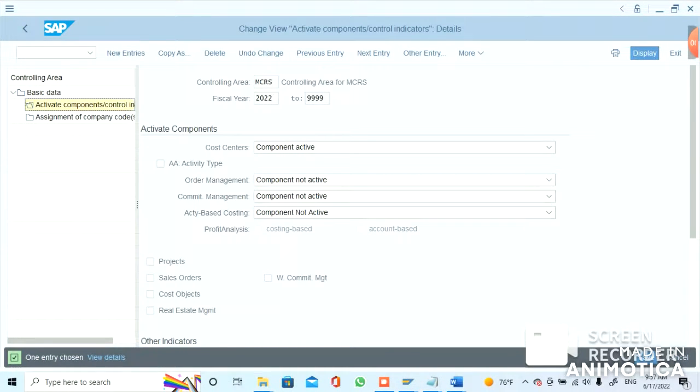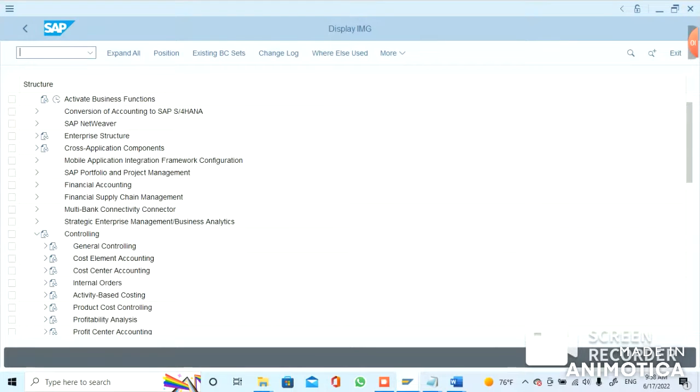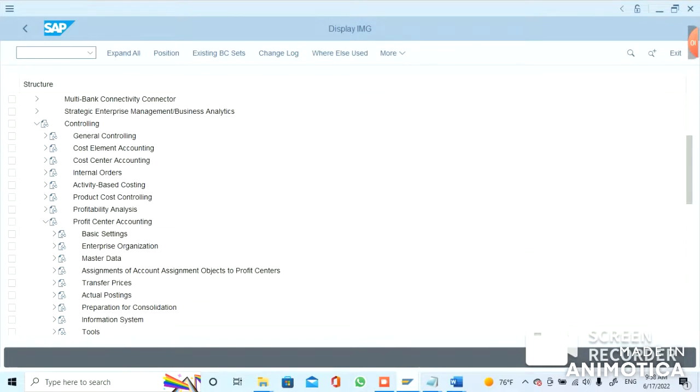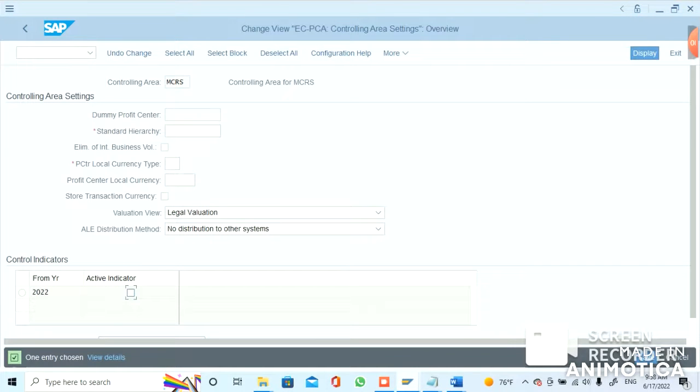We can see in this configuration, we were not able to select the COPA profitability analysis, whether it is costing based or account based. So as we are going to have our business postings with profit centers, it is required to activate this component. But it is grayed out. So in order to get it highlighted, we need to go to controlling and activate the profit center accounting. Accounting, basic settings, controlling settings. So this year COPA is not activated, so that was not displayed over there in that configuration.